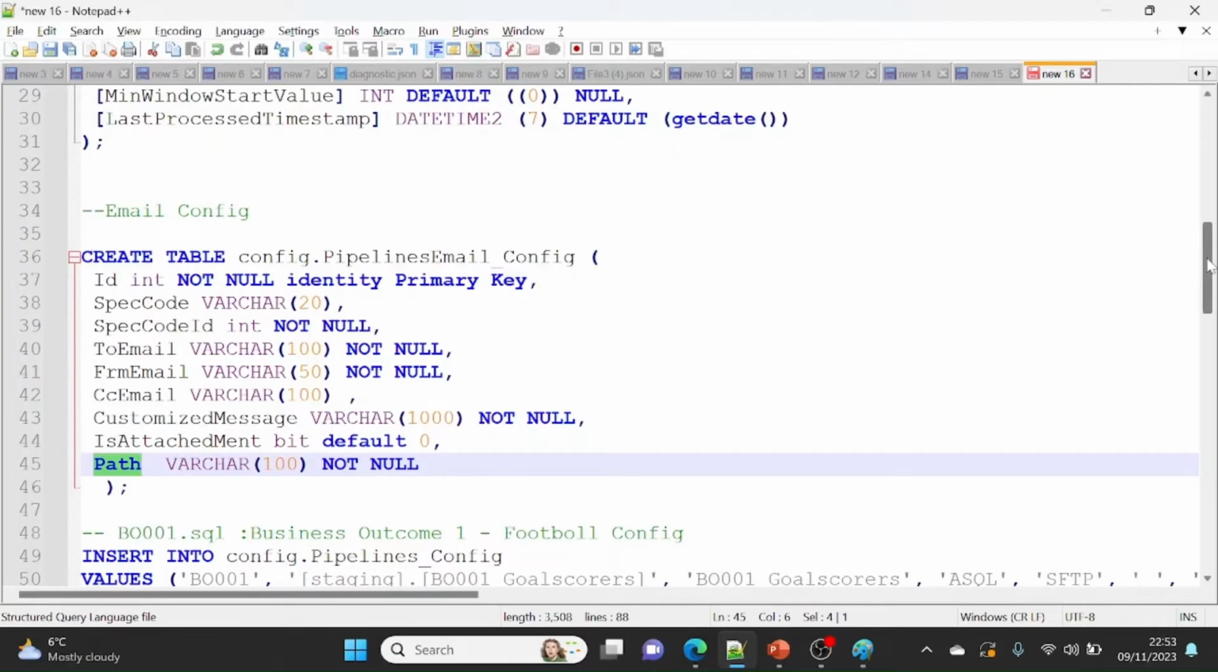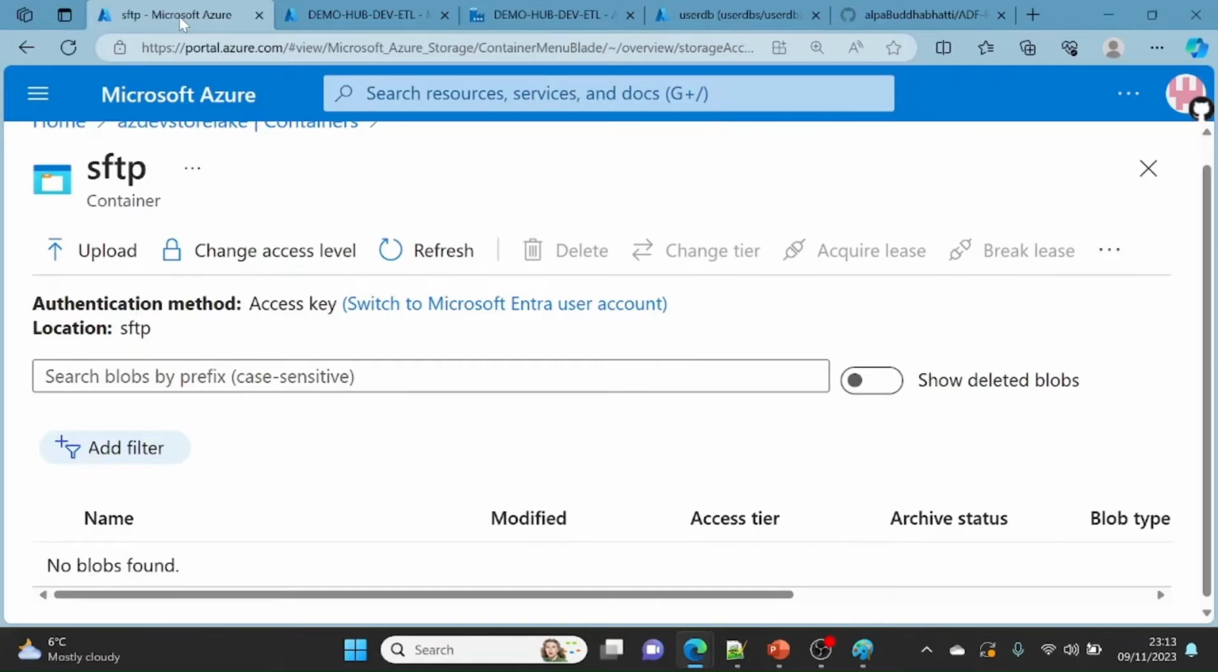So that is three tables, which are config tables, and this is just a design of those tables. And now let's start the demo.